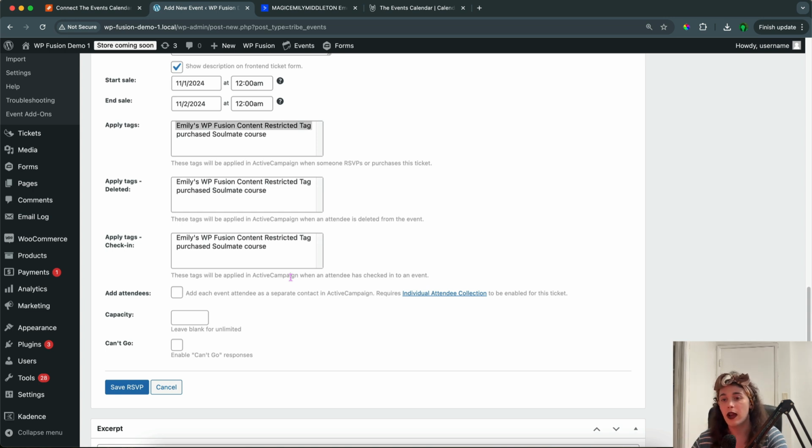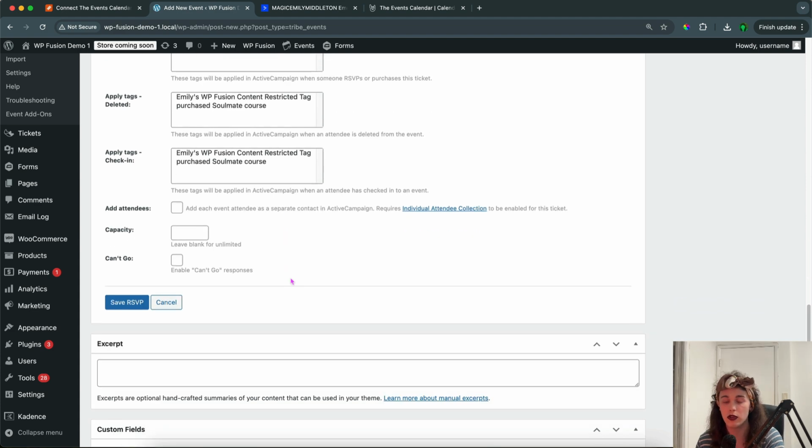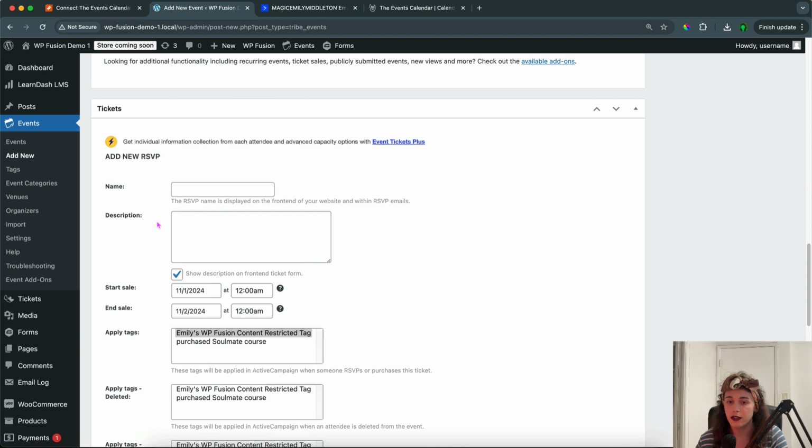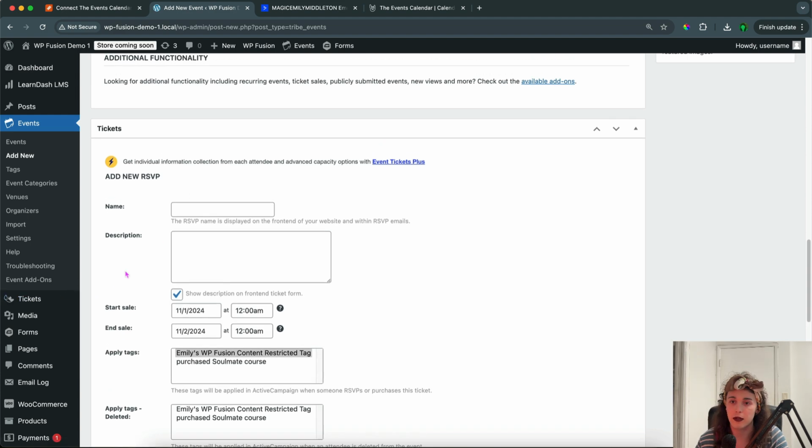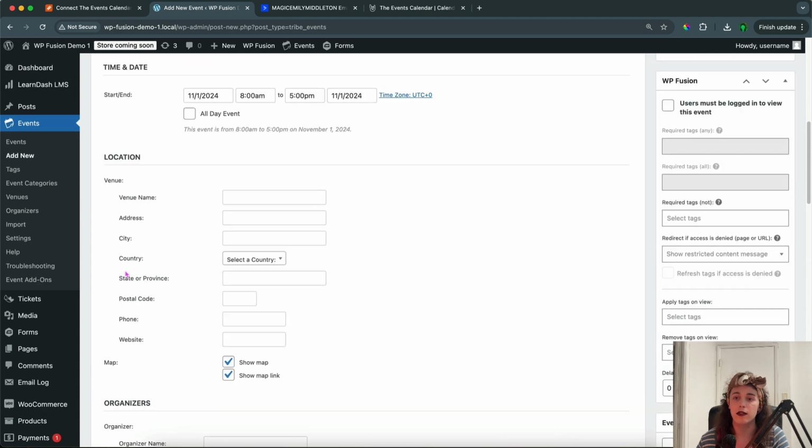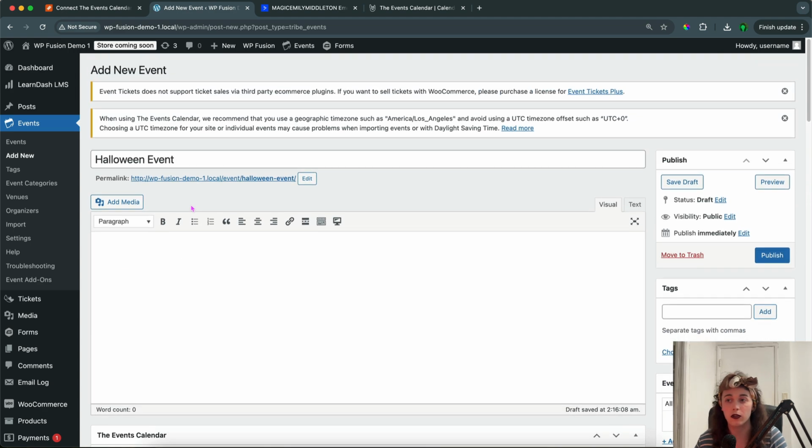So these three options allow you to really control what the experience is like around someone RSVPing or buying a ticket to your event. The other interesting thing with the Events Calendar integration that WP Fusion has to offer is that if you're selling through something like WooCommerce or Easy Digital Downloads, it makes it easy to collect extra data about what type of event someone's joining, what the date of the event is, in addition to survey questions.